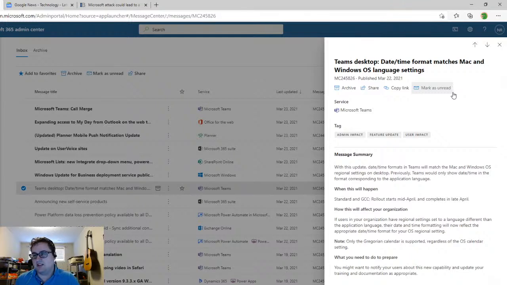Teams desktop date/time format matches Mac and Windows OS language settings. An update from Microsoft Teams. With this update, date/time formats in Teams will match the Mac and Windows OS regional settings on desktop. Previously, Teams would only show date/time in the format corresponding to the application language. Rollout starts mid-April and completes in late April.